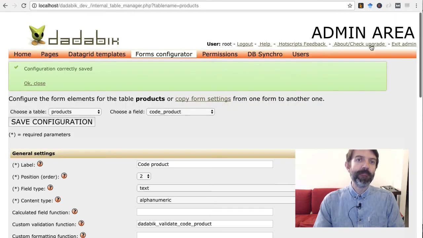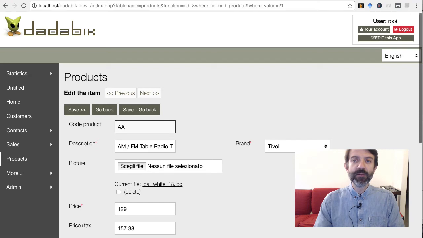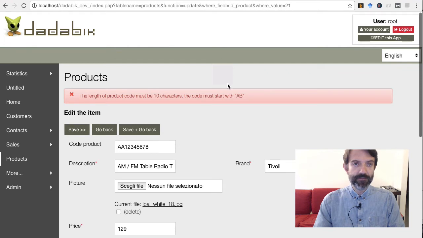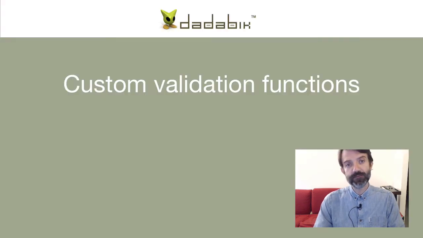Let's test it. For example, I can try a product code that starts with AA instead of AB, and I get an error. Okay. Let's try with a valid one, and okay, it works. So the function we wrote was very easy, but remember, this is a standard PHP function, so you can write whatever you want here. You can do very complex validations. You can read from the database, you can check some data online, whatever you need.